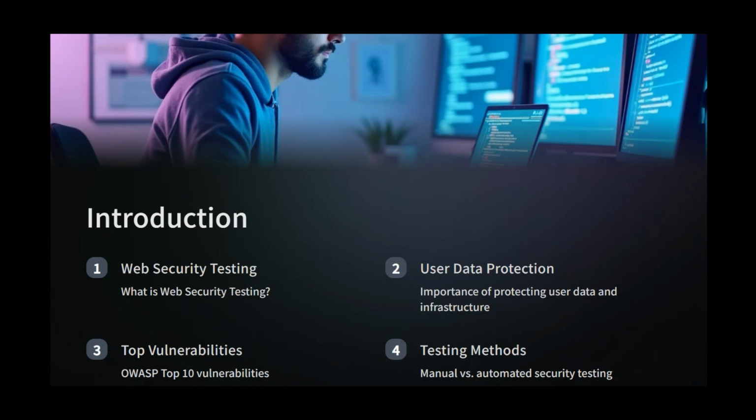When we discuss security testing, there are some vulnerabilities, and I will discuss some top vulnerabilities. First one is broken access control, where a user can access data or functions they shouldn't. The others are cryptographic failures, injection, insecure design, security misconfiguration, vulnerable and outdated components, and security logging and monitoring failures. Those are the top vulnerabilities.